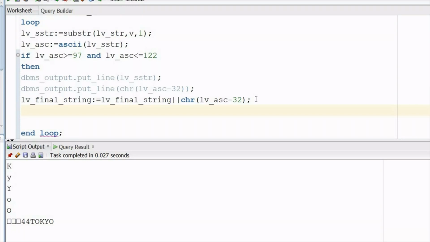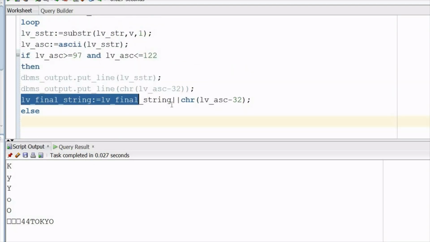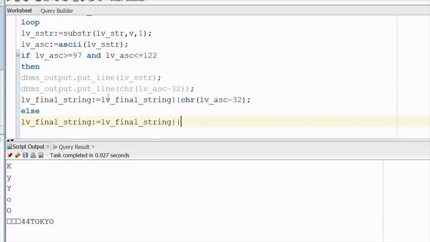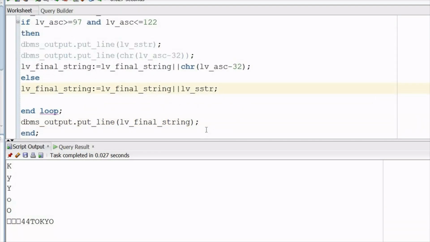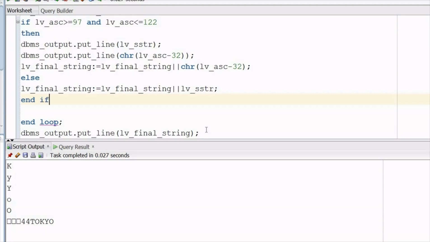Else, what you are going to do, right? You don't want to do anything at that time. Else, what I'm going to do, I am going to concatenate this one with what? With the same value, whatever is coming, right? With this one, basically. Okay. Now, and if.